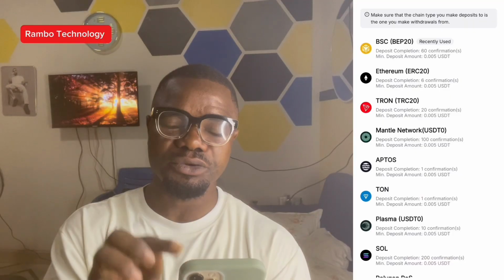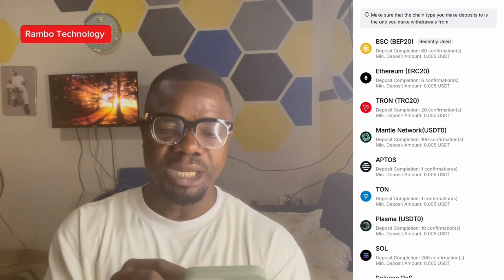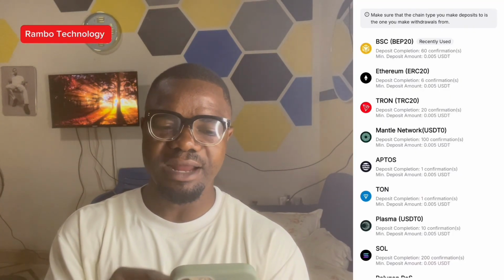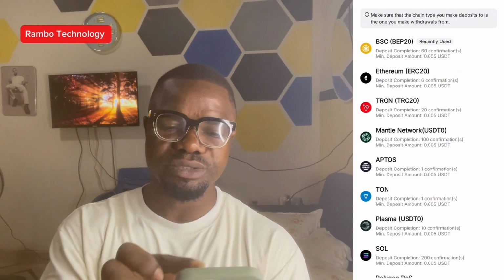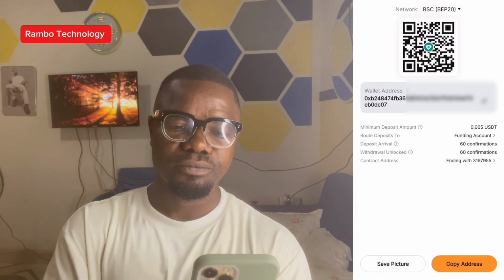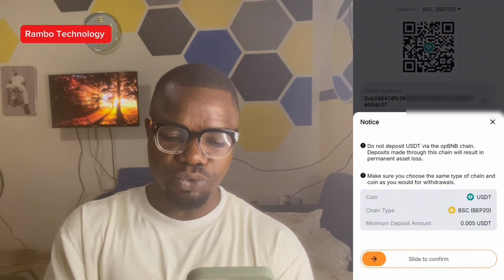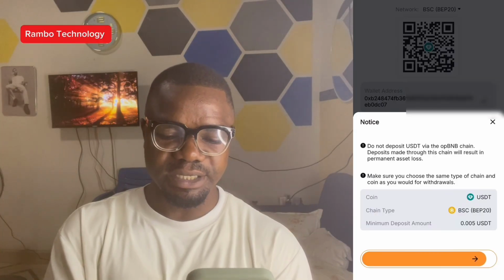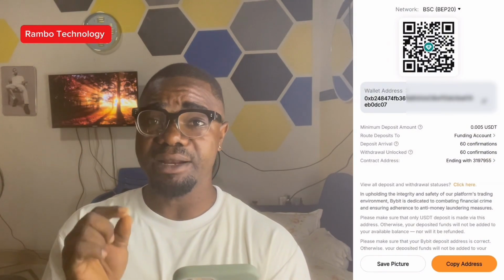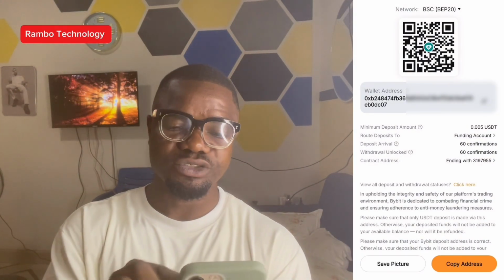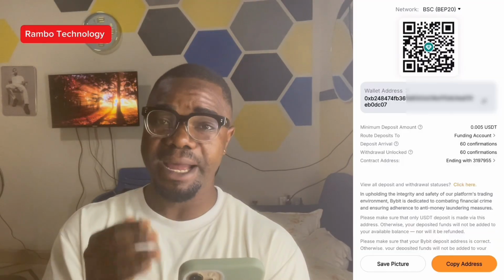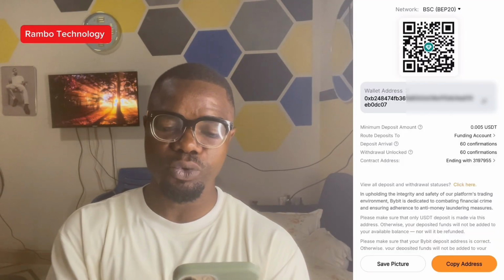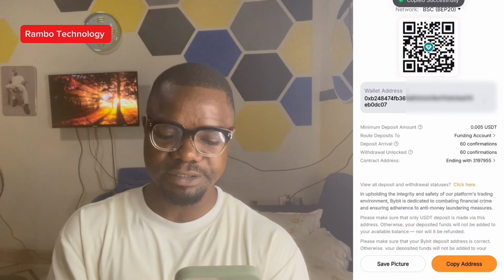Okay, over here you can see that with the BEP20, the minimum deposit has to be 0.05 USDT. The same applies to the TRC20. So let us use the BEP20. Then once you click on the BEP20, it is going to generate an address for you. So this is your wallet address, your Bybit wallet address. Then you go ahead and copy the address.